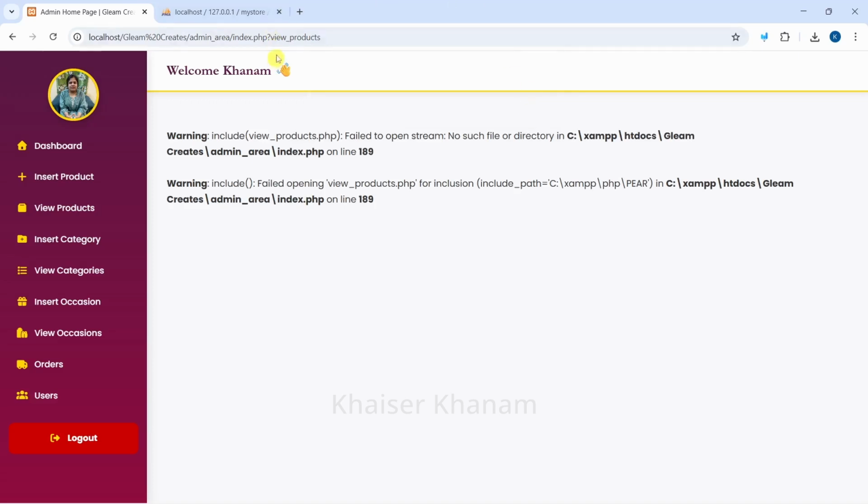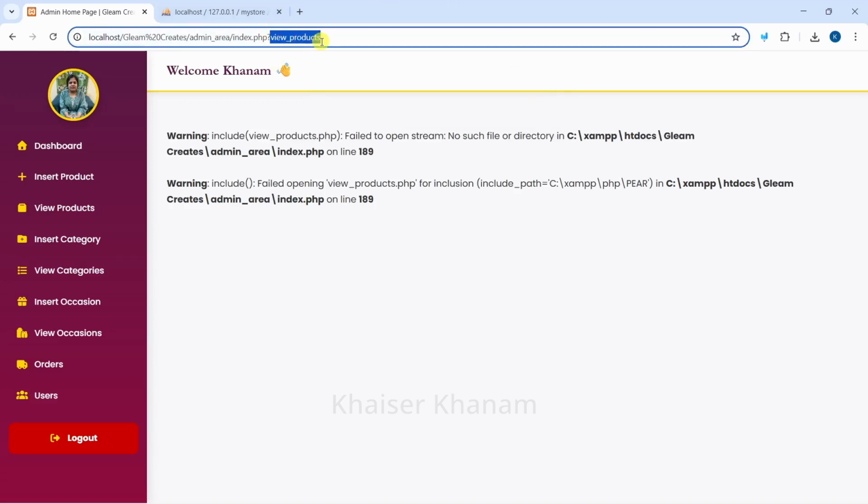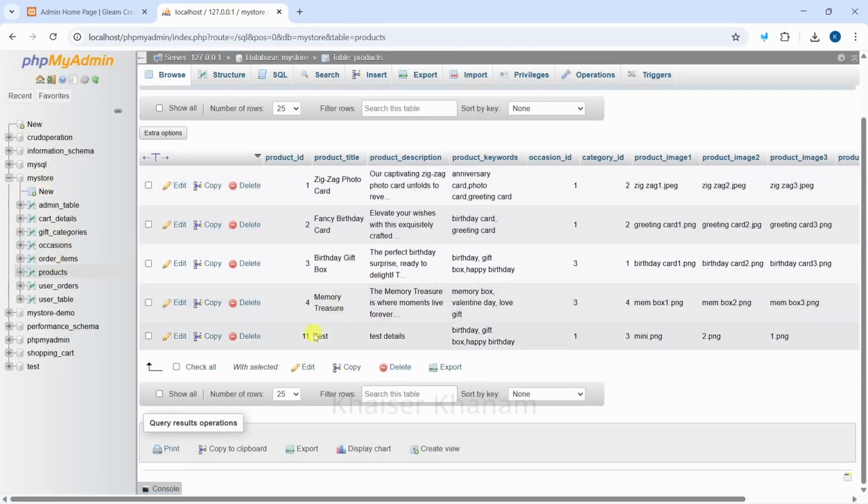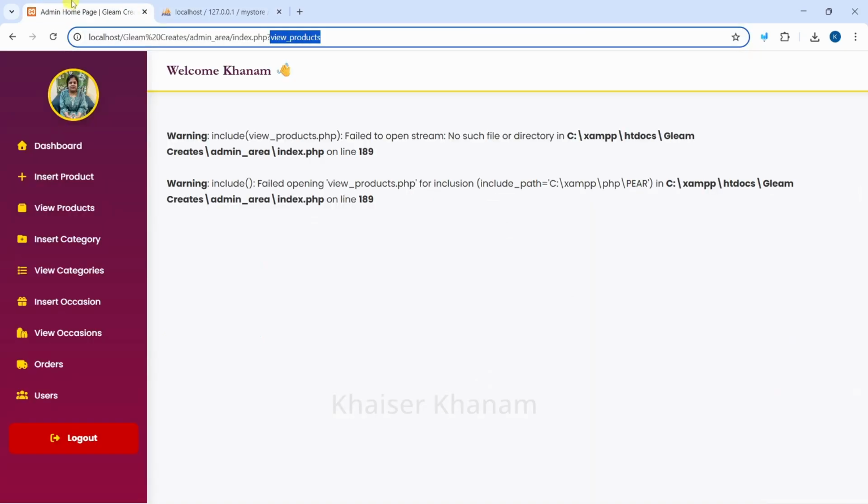Okay, now where I have redirected? I have redirected to view products. As of now, we have not created this page, but successfully we are able to redirect to this page. Now come here, come to products table. Now you can see this product is added along with the information which I have passed.